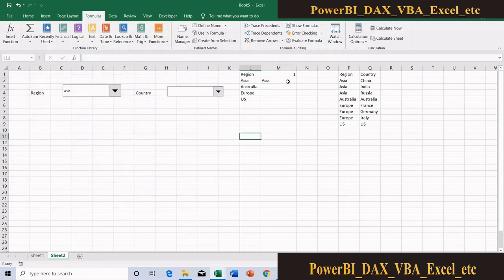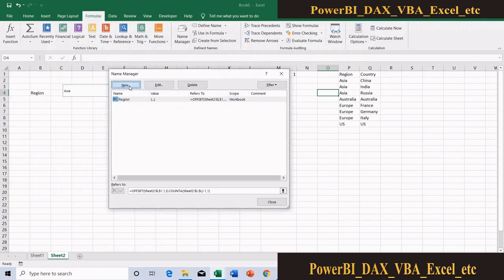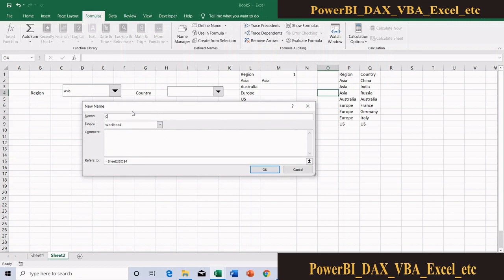Okay, the first part is over. Using the same technique, I am going to create a dynamic range to get my country. New, I am giving a name, country, no issue. Or I don't want to confuse you, so I am typing RNG country, means just a range. I am giving a range name. And then here again the scope is workbook, no issue.